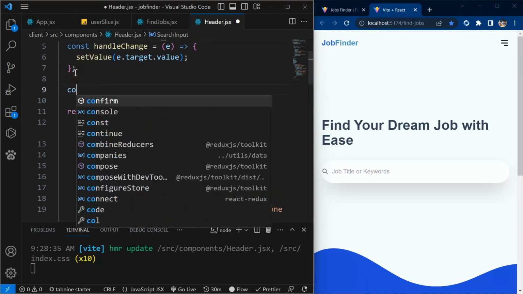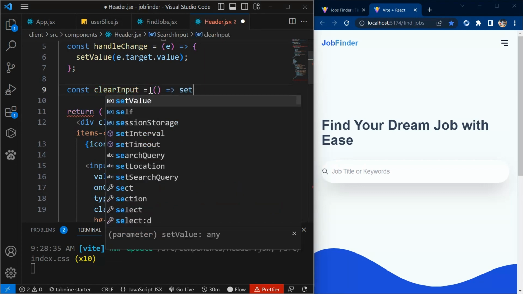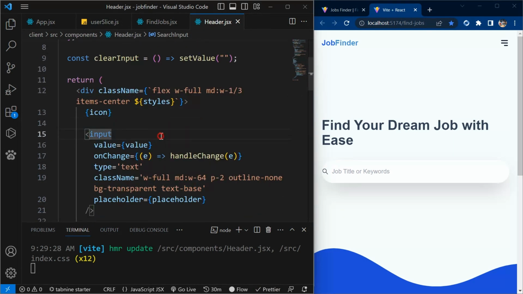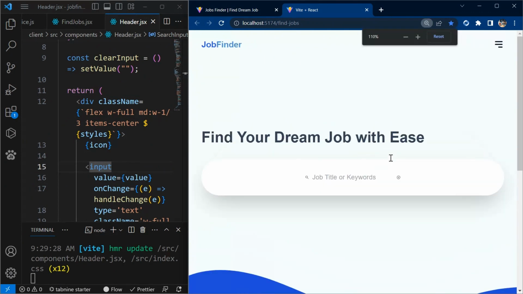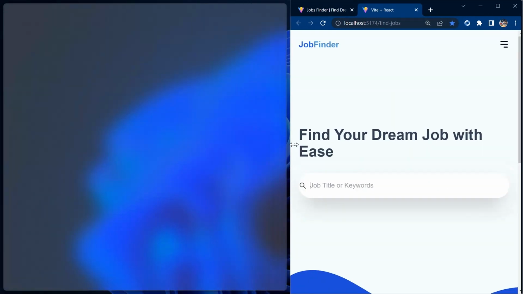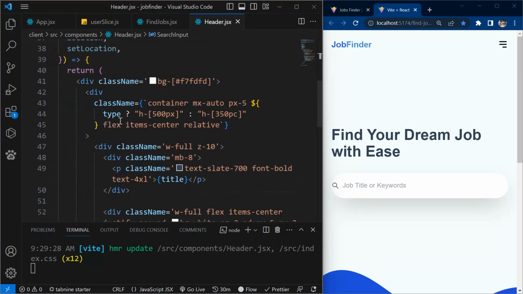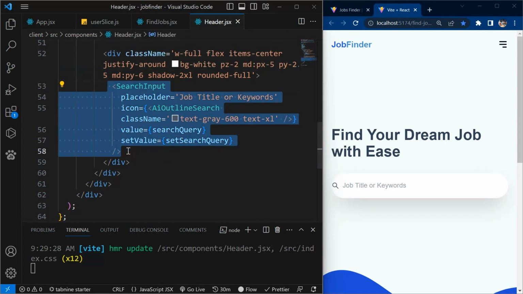Now beneath it, we're going to have another icon I'll bring here, the AI outline close circle. We want an icon that we can use to clear the input. So we'll put a function here as clear input, and we just want to set the value to null. Okay, so if we make it, you see we have a small icon here.